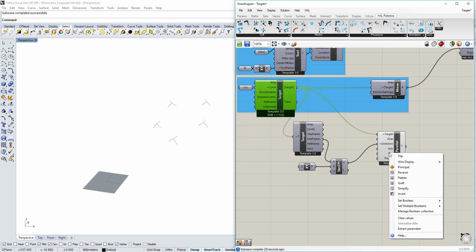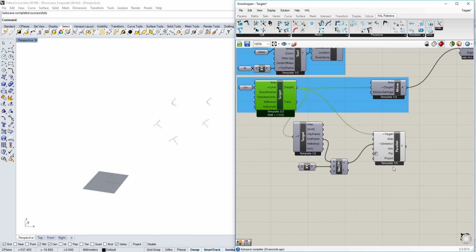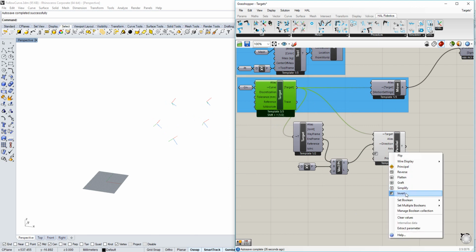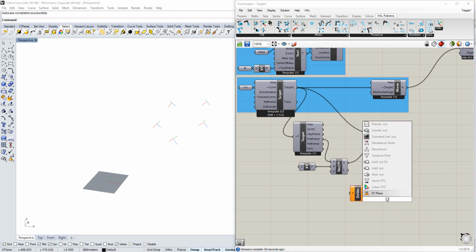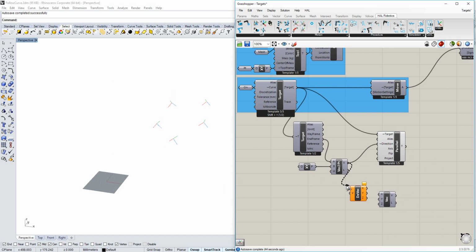We can also flip these vectors if we want to, so they all face the opposite direction. If I don't want these to be facing perfectly towards the origin and just orientated towards 0, 0 on the x-axis, but keep their plane, I can deconstruct the vectors and remove the Z component.